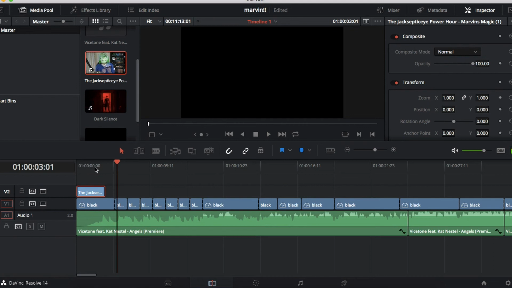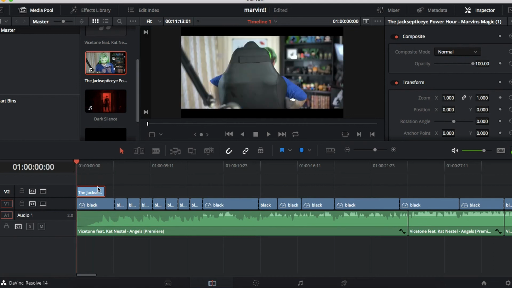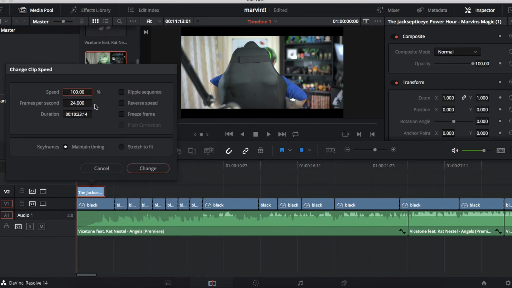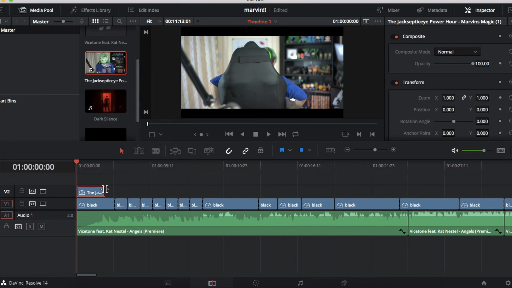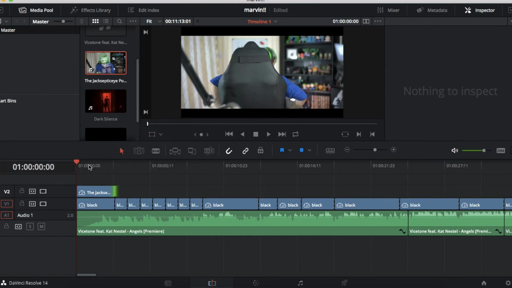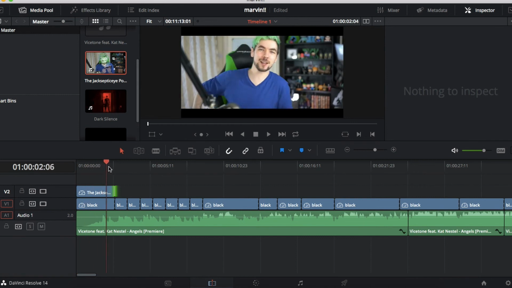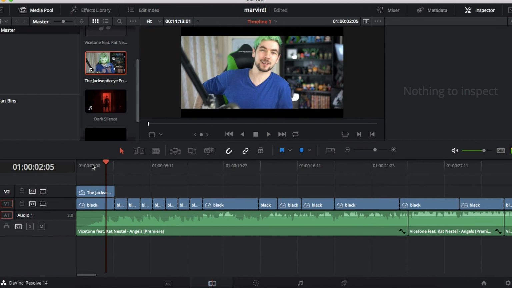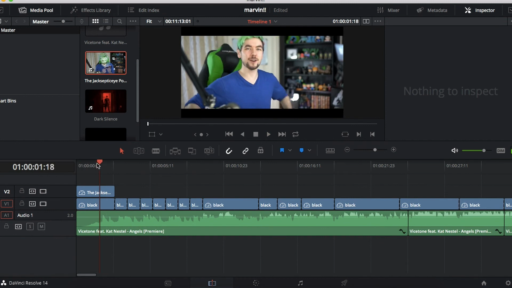Obviously you notice that it's too short, so what you can do is right click or two fingers on a Mac, change clip speed, and then slow it down a bit. Move it over, see this will be okay. And then, yep, perfect. For this clip, see how the horns start right here?